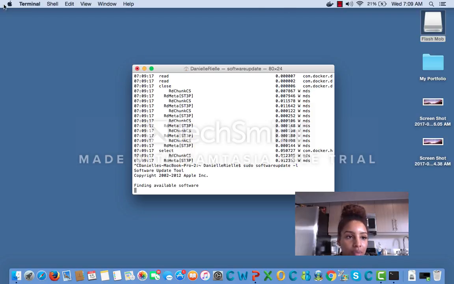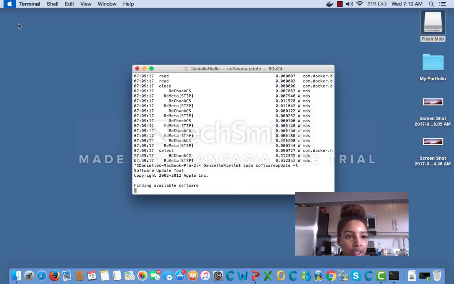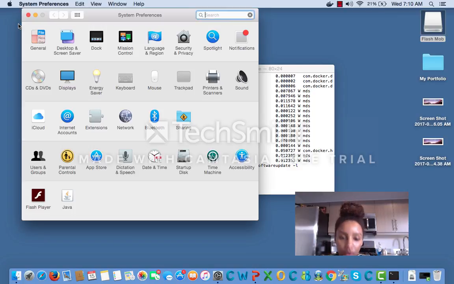So while that's running, I'm going to go back up here to System Preferences, and I'm going to go over two very important updates, simple updates.